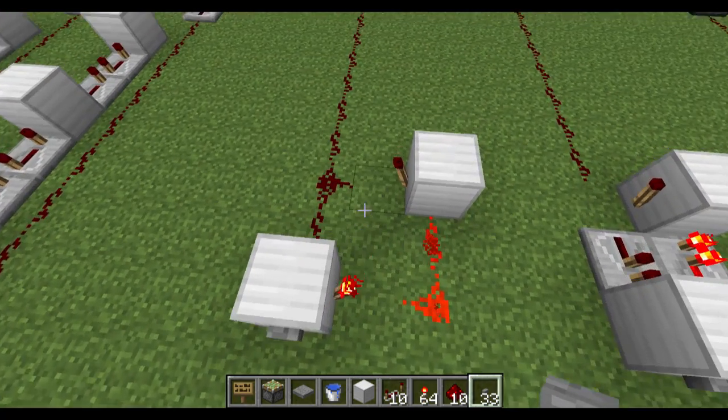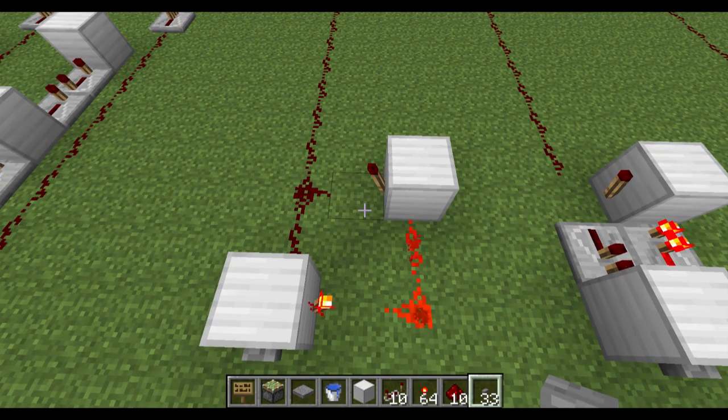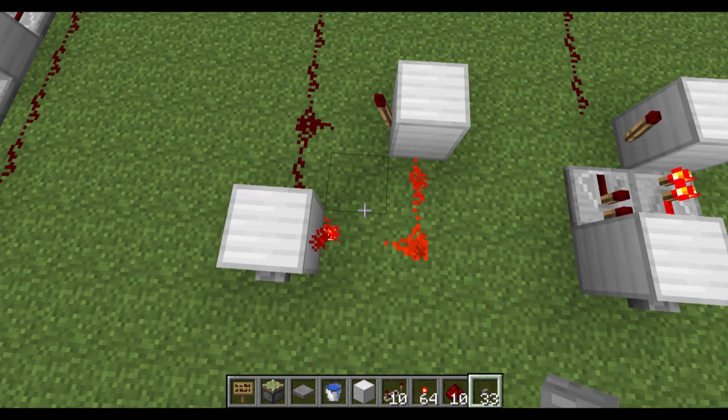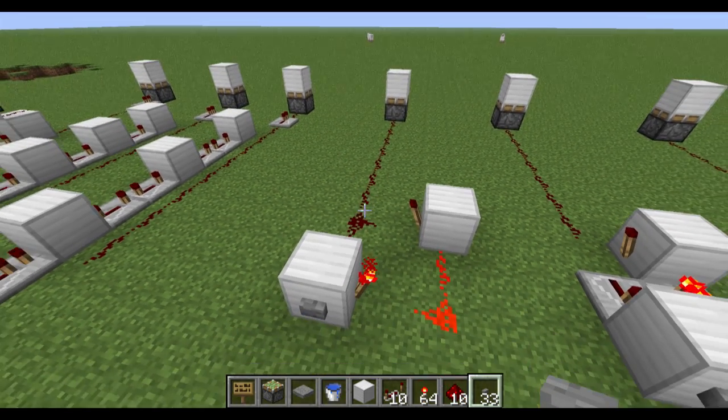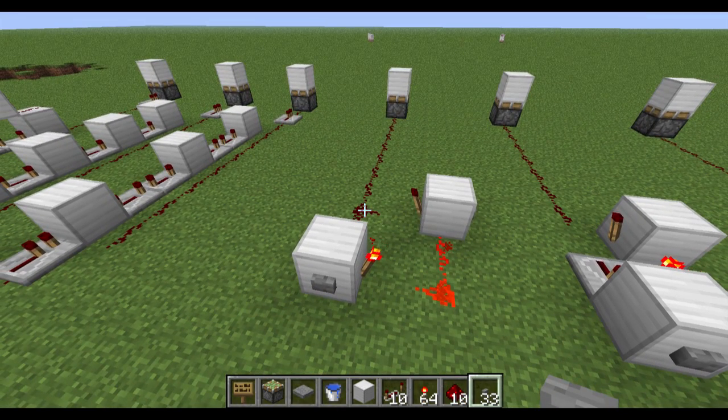Now we're going to talk about RS NOR latches. Excuse me, I got a little bit of a morning voice. Hey, how's everybody doing? RS NOR latches are also sometimes called a memory cell.